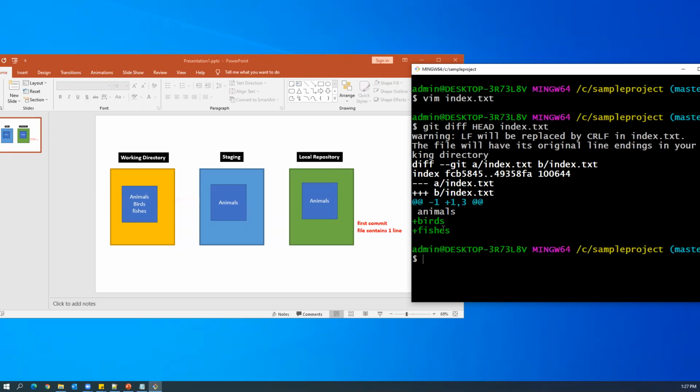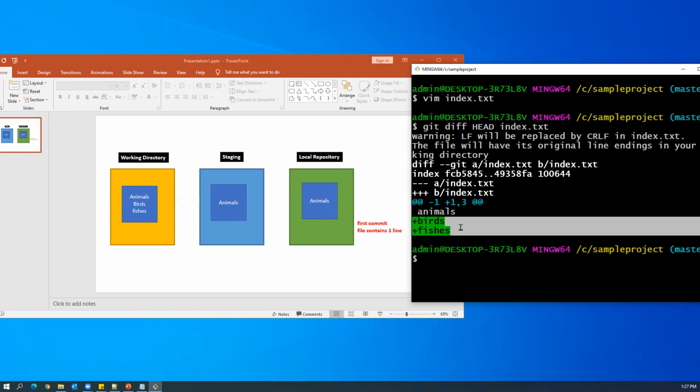Now birds and fishes both have a plus. What does that mean? Plus represents the destination file. What is the destination file here? The working directory. That means birds and fishes are the two additional lines in our working directory file, which are not in the latest committed file. So like this, we can execute this command and compare the file content between your working directory and the last commit file content in the local repository. So this is one requirement.